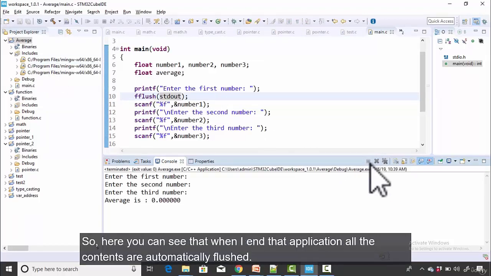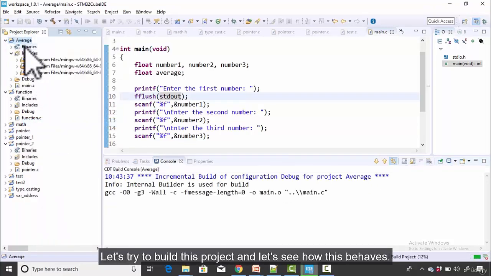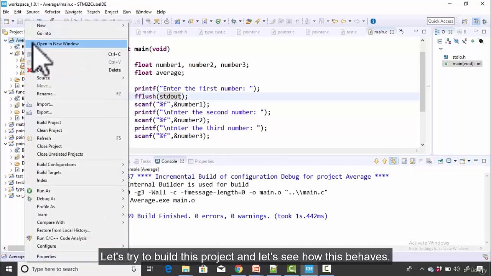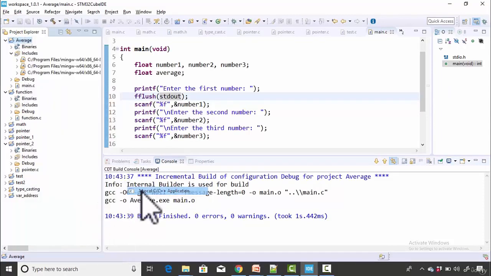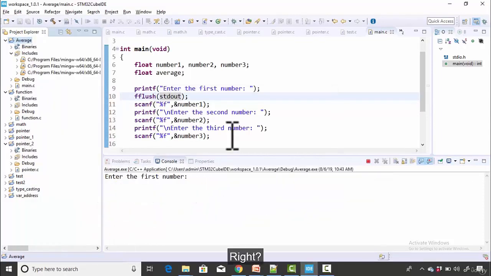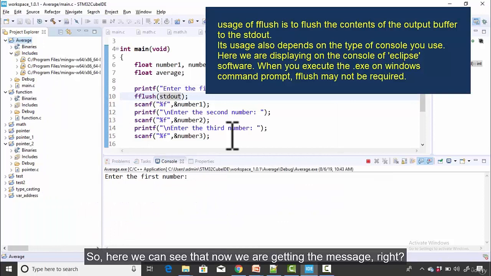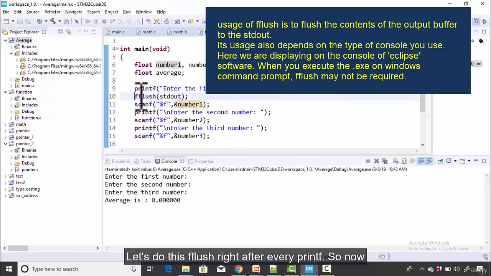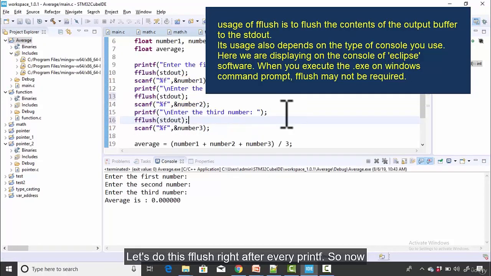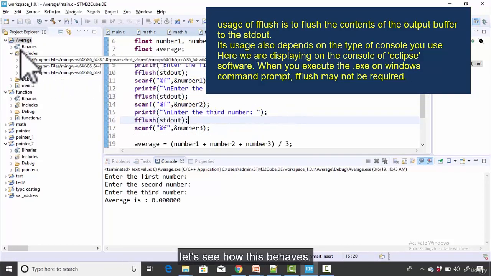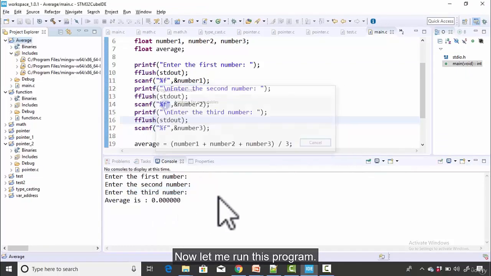So here you can see that when I end that application, all the contents are automatically flushed, right? Let's try to build this project and let's see how this behaves. Right, so here you can see that now we are getting the message, right? Let's do this fflush right after every printf. So now let's see how this behaves. Now let me run this program.